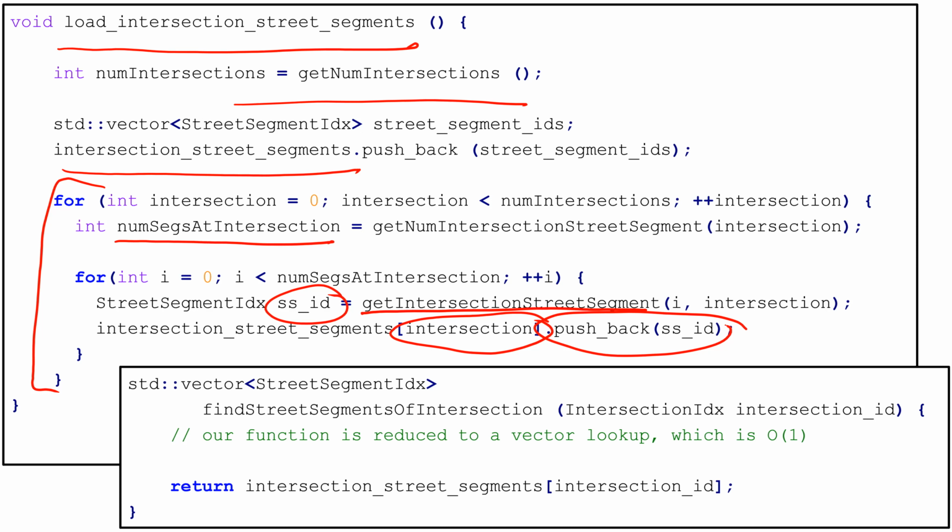Okay, after I've gone through intersection 0, I'm going to increment the intersection number. I'm going to go through for intersection 1. I'm going to do the same thing. I'm going to keep going through about 190,000 intersections. At the end of that, I got 190,000 vectors. Each of them gives the street segments for one intersection. Okay, is everybody with me? Does this make sense? So it's kind of like I filled a 2D array. It's just a bit better than a 2D array.